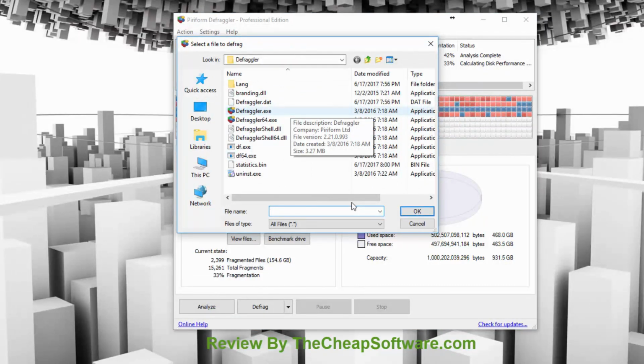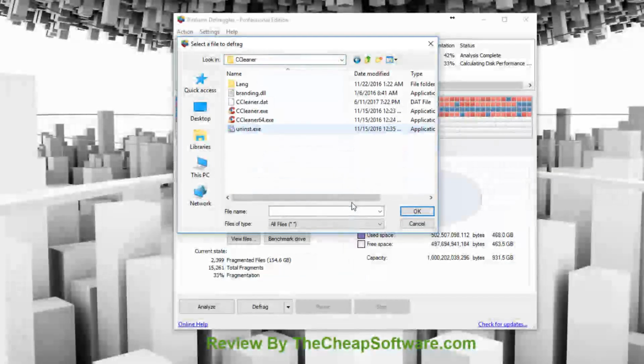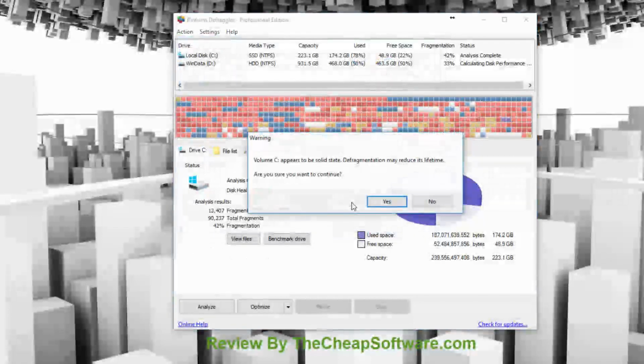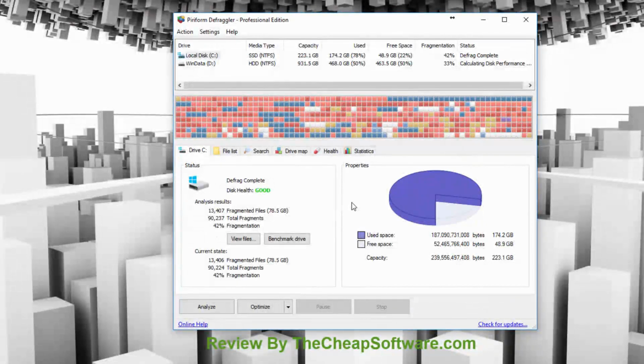I can even choose to defrag an application here. So if I was to go to, for example, my program files, I can choose another app like CCleaner and then choose to defrag that right here. Now, in this case, it's letting me know because it's on my SSD. I'll say yes. And just like that, it was able to defrag that file very easily. It gives me representation of my disk health here. And again, it allows that file to run more optimally now that it's been defragged.